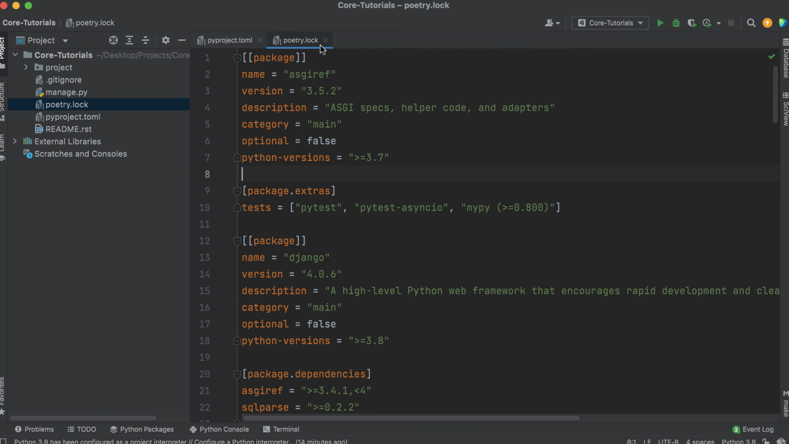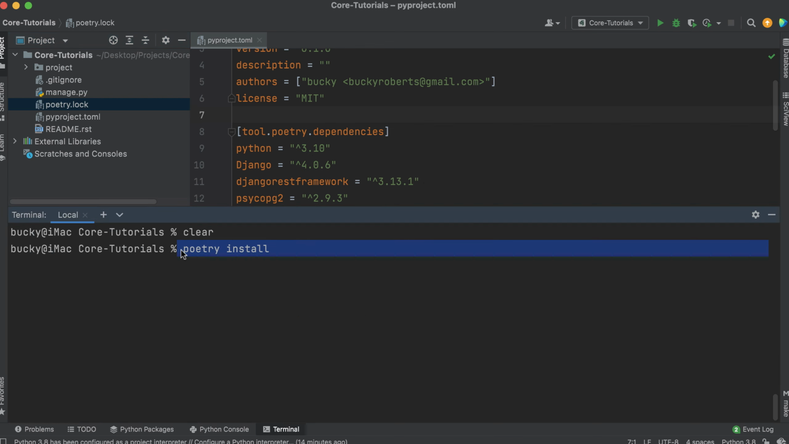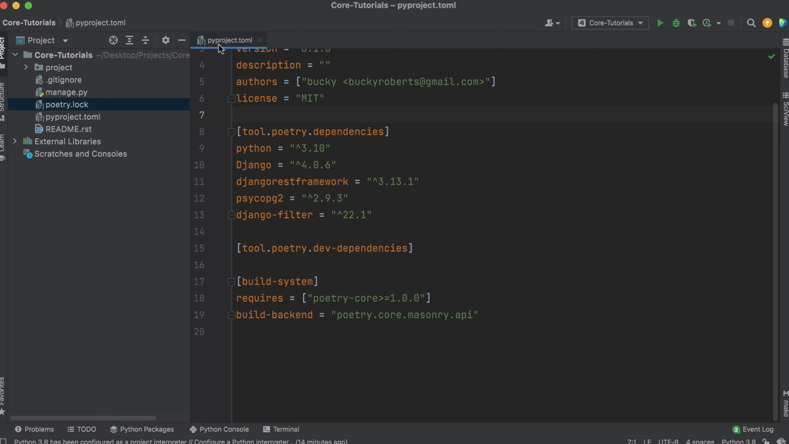Now, if this poetry lock file does not exist, let's pretend that it doesn't exist, although I'm not going to delete it right now, and a developer ran this poetry install. What would happen is that poetry would read in the dependencies from this pyproject.toml file.